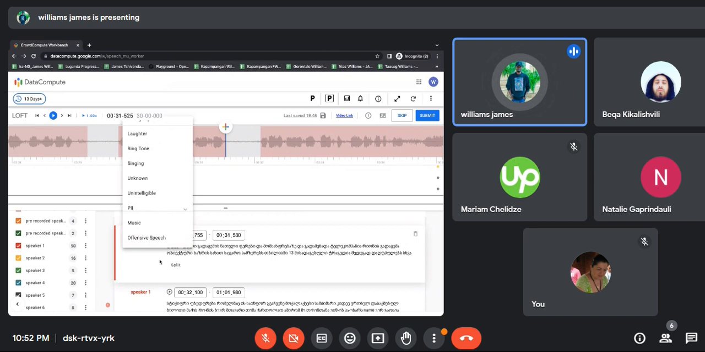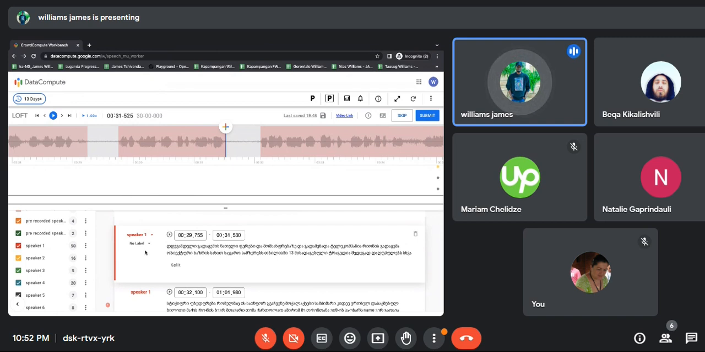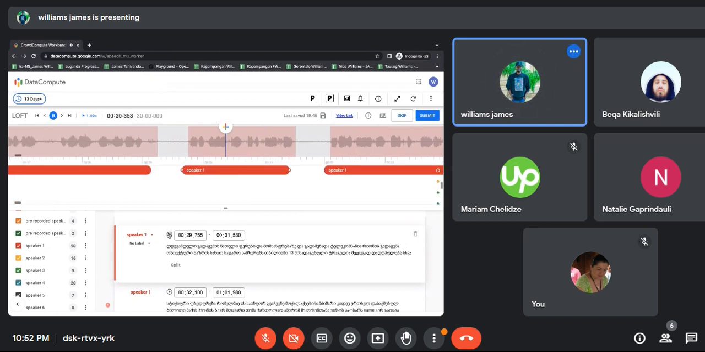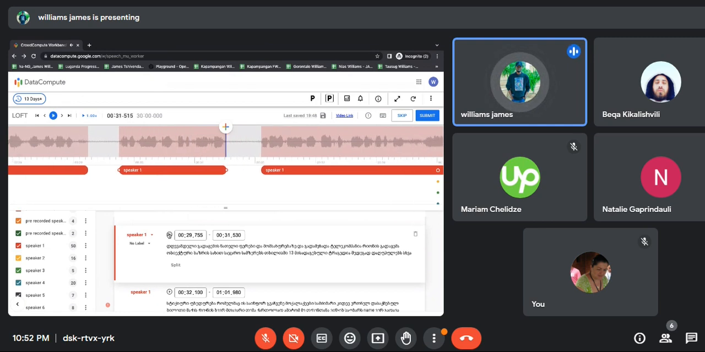Now you label a segment based on what the segment represents. Let me start with foreign speech. Let's assume the segment we are working on is a foreign speech. A foreign speech is based on the rules: any language that is not the language you are transcribing is a foreign speech. Now, this is the Georgian language. Let's assume while the speaker was speaking, the speaker spoke some words in English or in French.